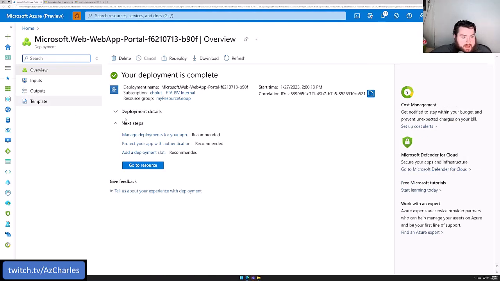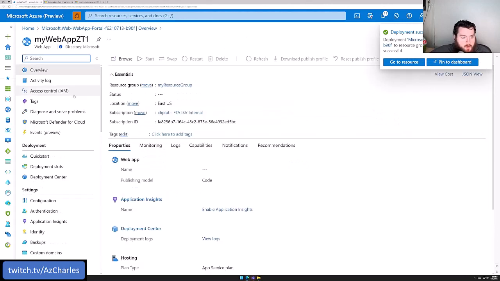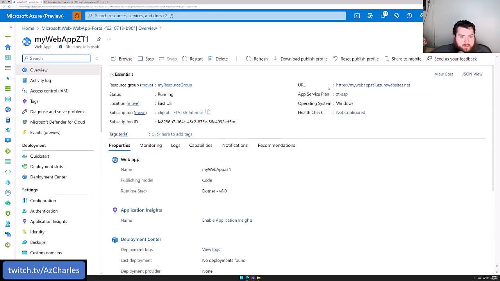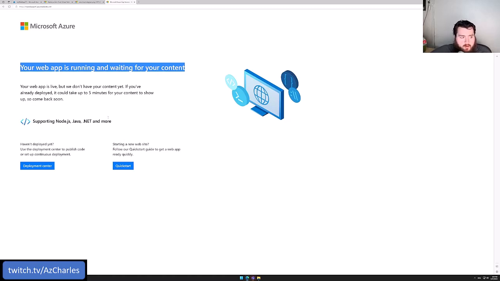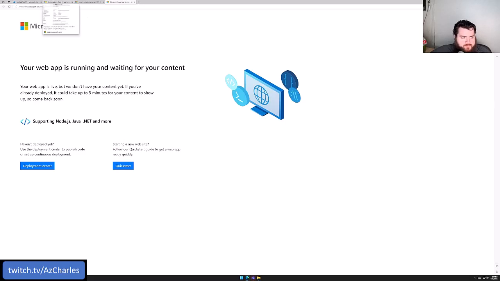All right, so our web app is deployed. The first thing I just want to do is make sure that it's up and running correctly. So if we go to the web app, we'll see the URL here. This is the name of the web app that we provided, .azurewebsites.net. If we copy that over and just test it out, we should be prompted with, hey, look, your web app is up and running, waiting for your code to be deployed to it. But this proves that our app service on its own is up and running. And now we can continue on with the next steps to get it secured.